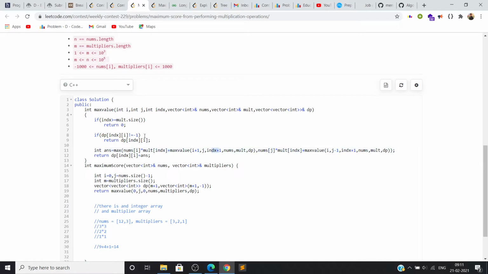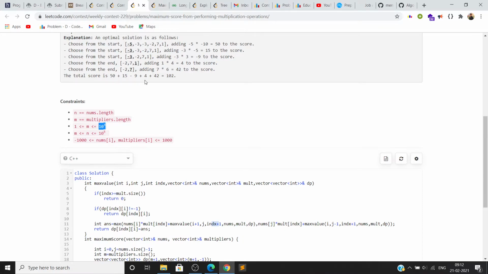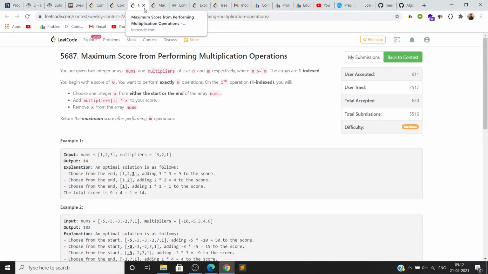And n is greater than or equal to 10 to the 5, but it will never go that far because m is 10 to the 3, so the minimum will be taken, and i is never going to exceed m. So this is a simple problem, the basic problem.